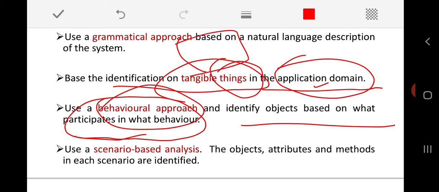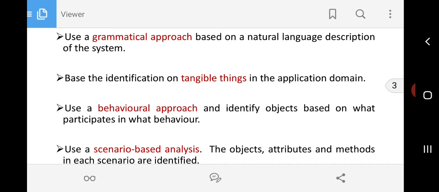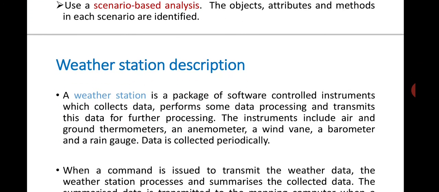So the behavioral approach will also help us to identify the different sorts of objects. And similarly, there is scenario based analysis. Especially when we describe any component or part of the system with a scenario based description, it will be very easy to identify the attributes and methods from that scenario. Is it clear? Okay. So in the following slide, we will be discussing one simple example.